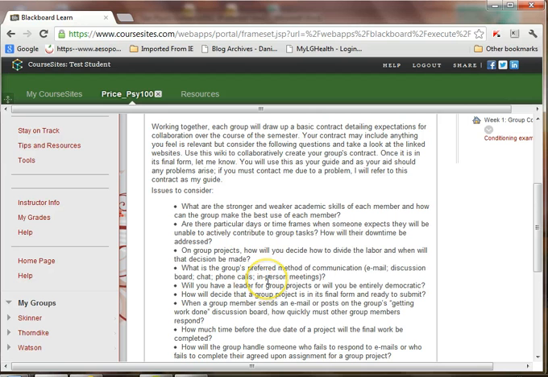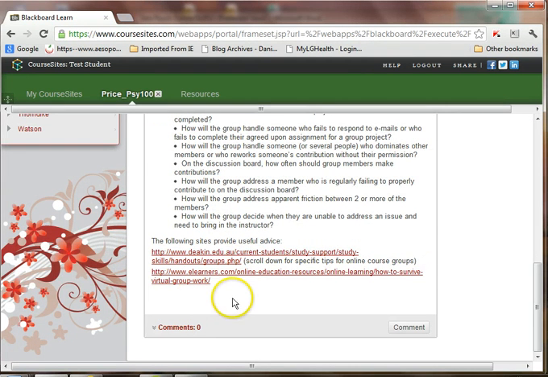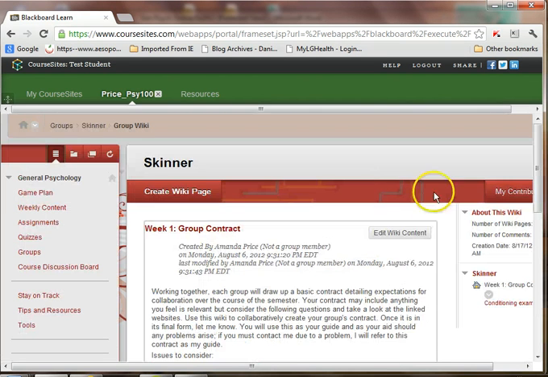The first 2 weeks, you're going to work on your group contract. What do you expect from one another? What are you going to do if somebody isn't living up to their end of the bargain? And so what you can do is use this wiki to write out, basically at the end, you can start editing and write out your group contract. And to edit, you just click right here for edit contract.